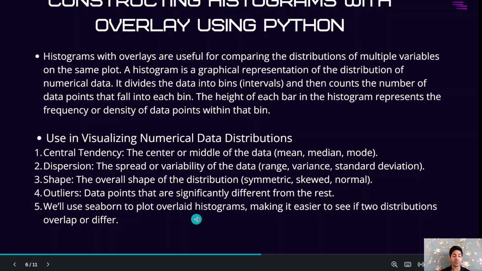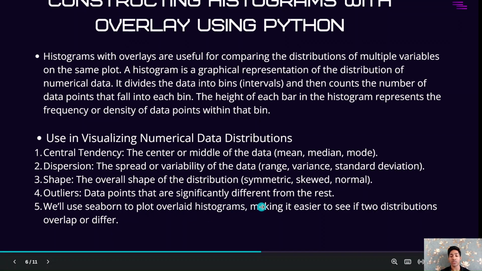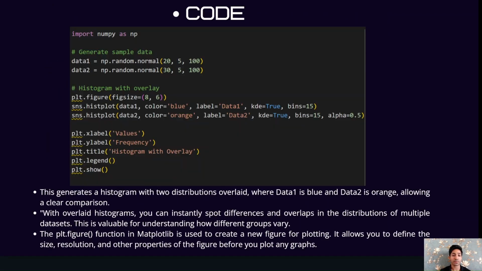Then we will use Seaborn to plot overlaid histograms, making it easier to see if two distributions overlap or differ. And here is the code for the histogram, in which we have imported the library numpy as np, and here we are generating sample data. In the first dataset we have np.random.normal, which is used to randomly generate numbers that follow a normal distribution, with 25 and 10. And in dataset 2 we have np.random.normal again, which includes 35 and 10.